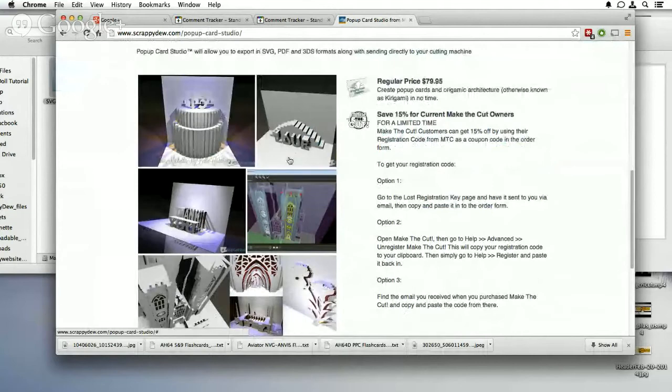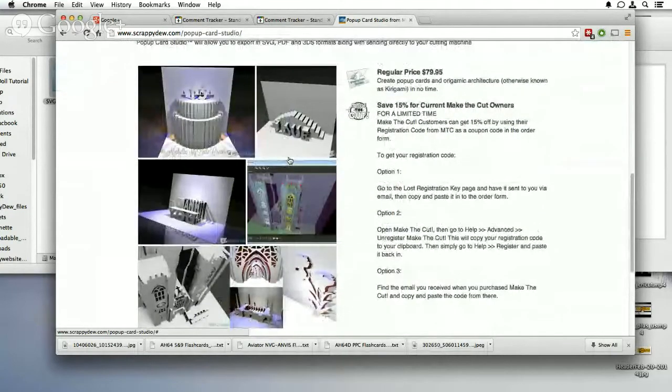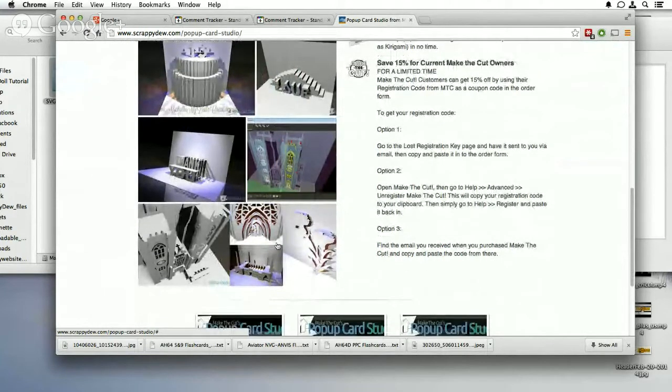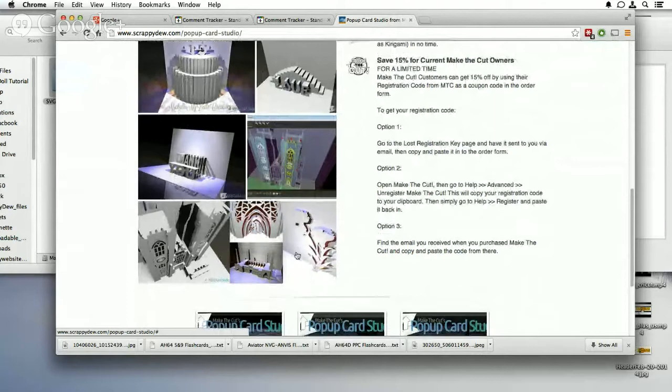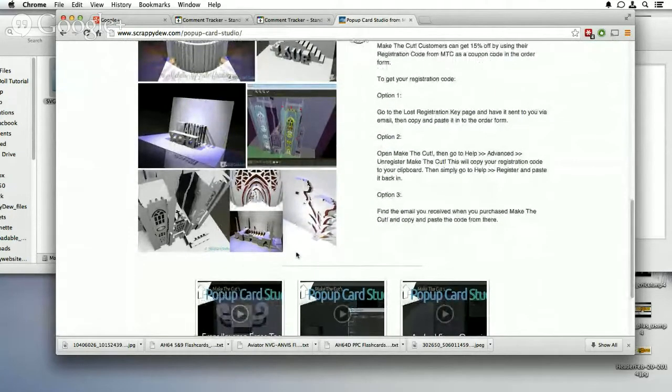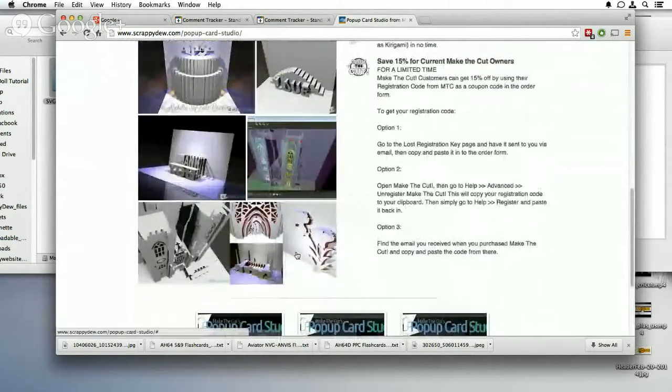Michelle created a tier cake, and we're just playing around with some of this stuff. But these down here are, of course, the more complicated graphics, but very easy to use and create your own.